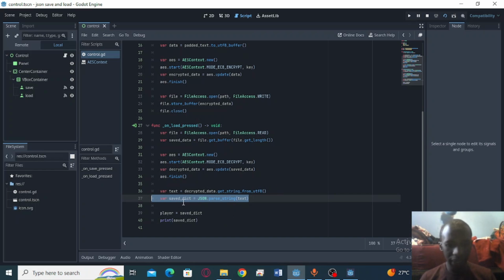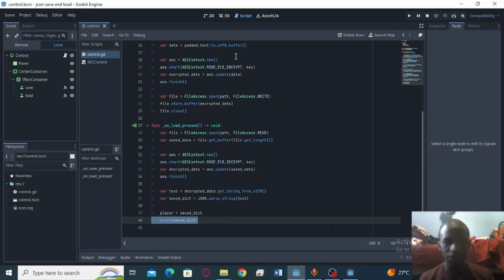And then finally, we just said that the player character we have currently is the data or the player that we saved. So all the stats will be loaded, and then we just printed the dictionary. So that's the basic process. If you didn't understand it quite well, you can just rewatch the video again. And yeah, that's how you save data and encrypt it.